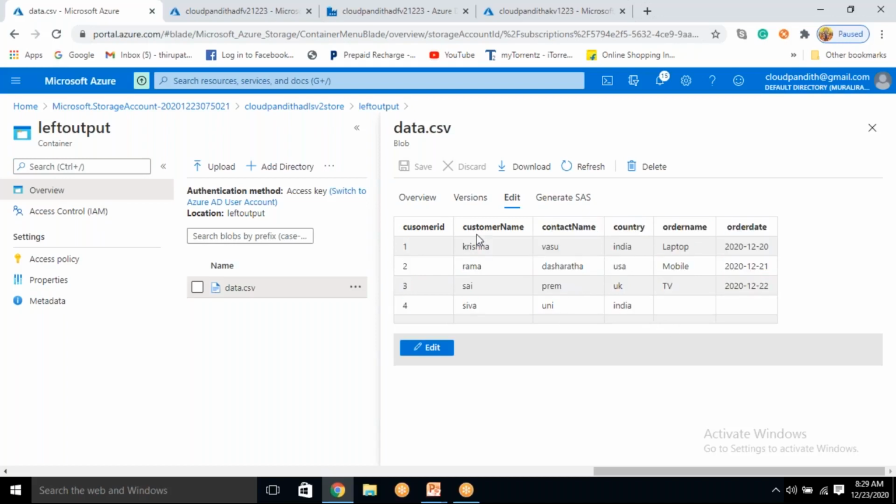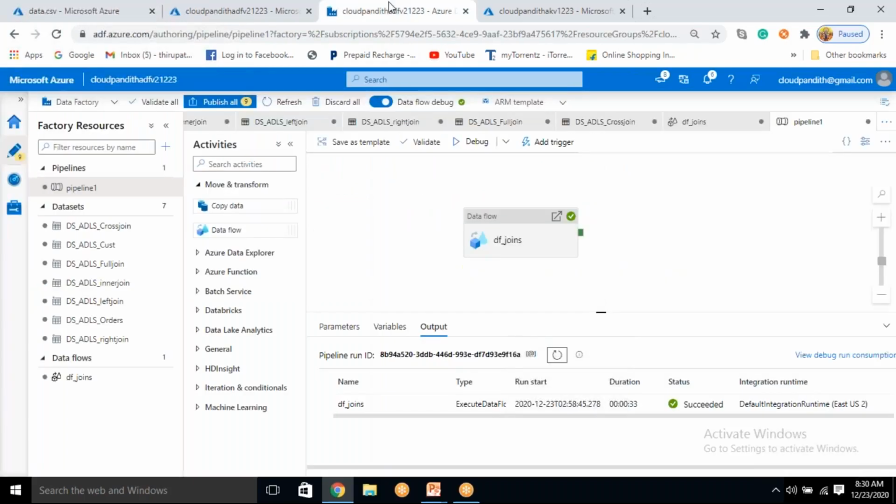Left join means all common records plus only records which are available in the left. Left records means whatever records are remaining in left table, those records will get it, but the respective record is not available in right side. That's why you're getting null here. Okay, now let's go back.